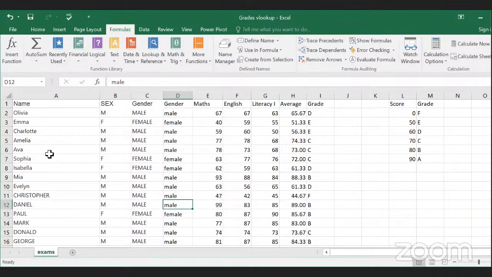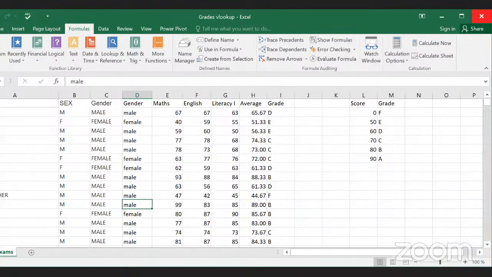So I'd like to close this data set and pull up another and show you something else, still in functions. Still in functions, I'd like us to work with a given data set.